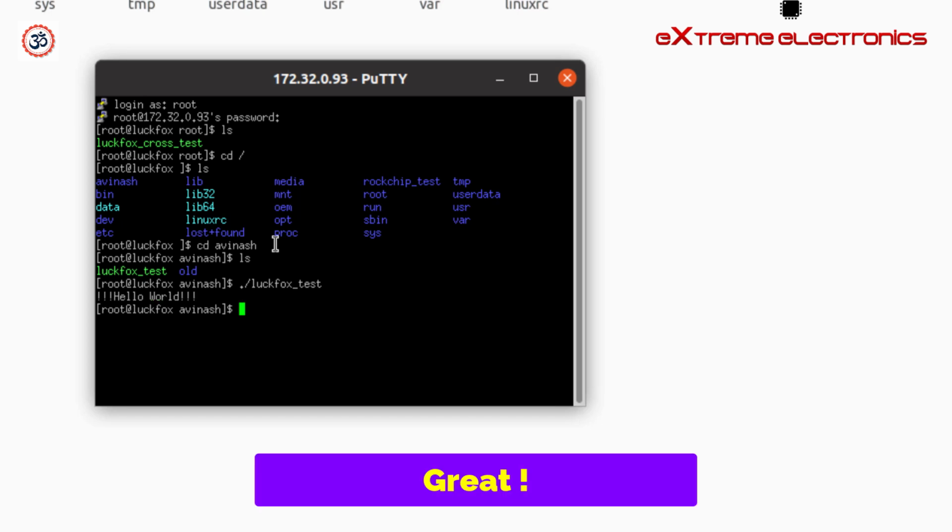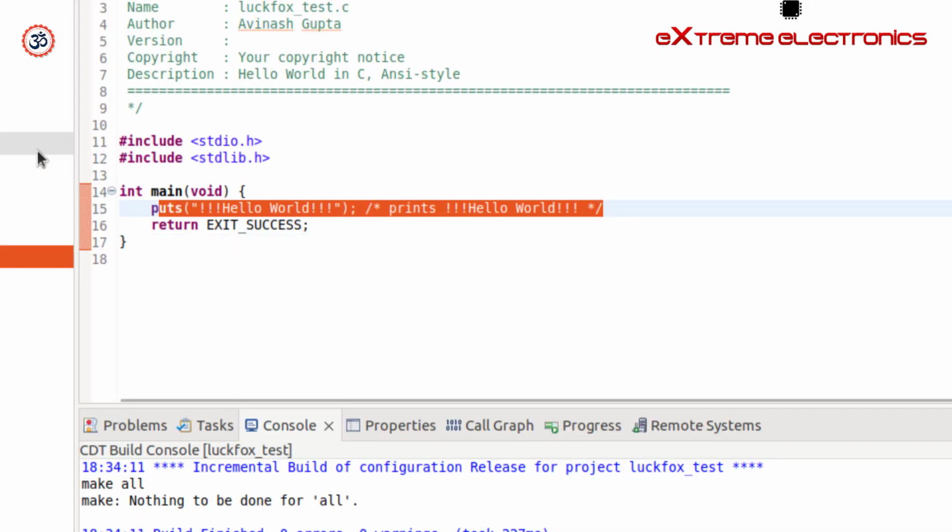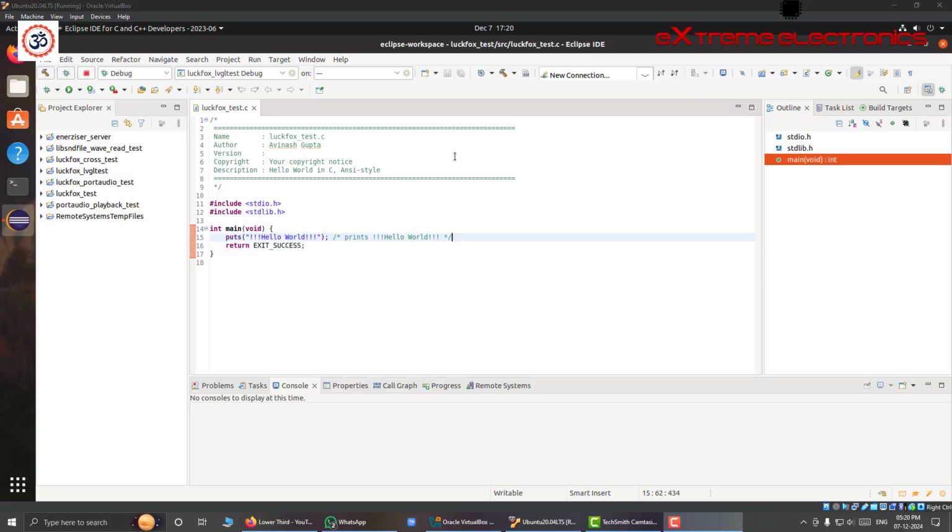Great, we have hello world. Hello world is printed as it is here, as we have instructed in our program code in our IDE. So everything is working great. After a while you will feel that this copying and pasting method is too much time consuming, and you will need a method that is more streamlined.